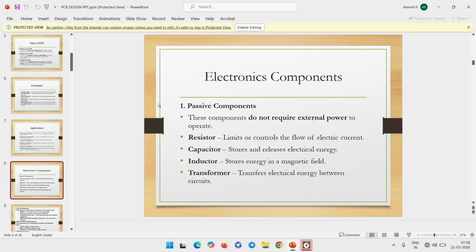Then an inductor can store energy in a magnetic field. Okay, a capacitor can store the energy in an electrical field. Transformers, you know, can perform operations like step up and step down. So only these act as passive components.